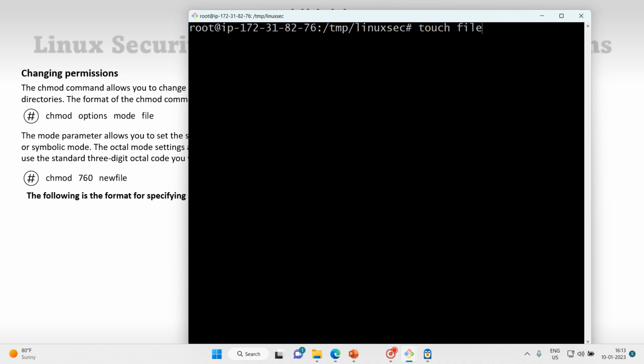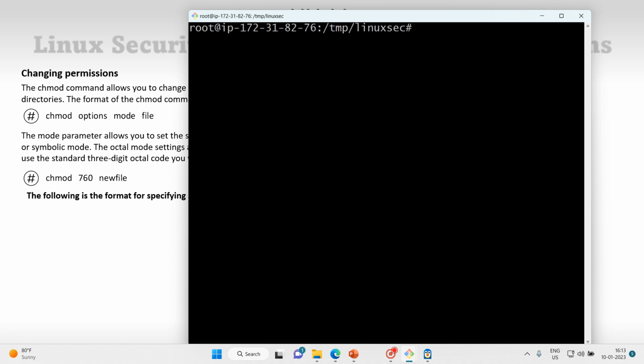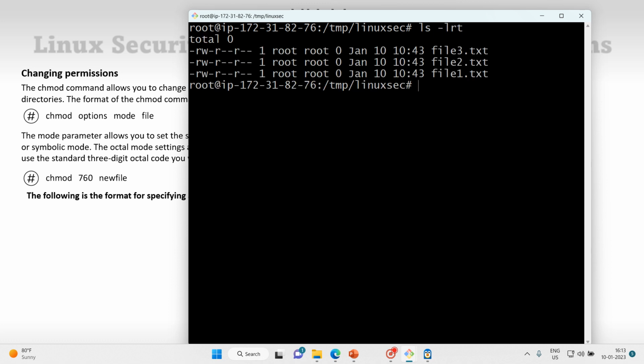touch file{1,2,3}.txt. So now ls: 3 files have been created, file1.txt, file2.txt, file3.txt, and these are .txt files. So now let us check the permissions. For owner, read, write, execute. For group members, read only. For others, also read only. These are the permissions that are available.